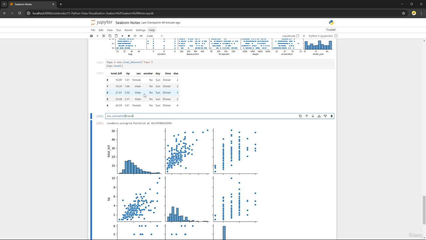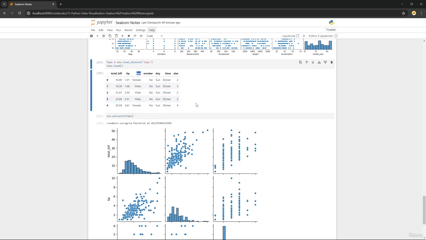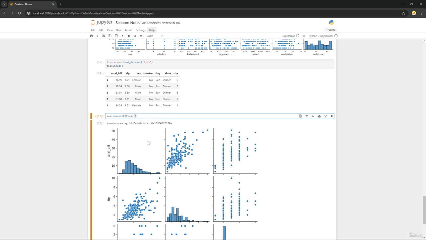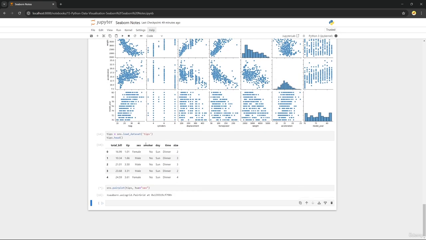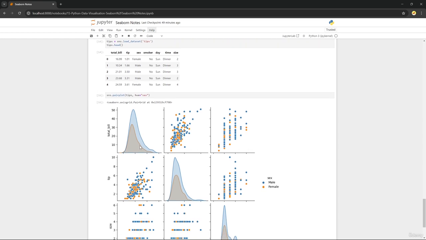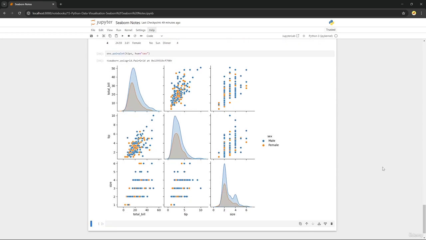To look at an example of this, let's say that we want to see how these different columns are related to each other, but also broken down by the sex column. So at the end here, I'll just go ahead and pass in hue is equal to sex, which is one of the columns in our tips data frame. And then when we run this, that will color code our results by the column that we just set for our hue, so the sex column.